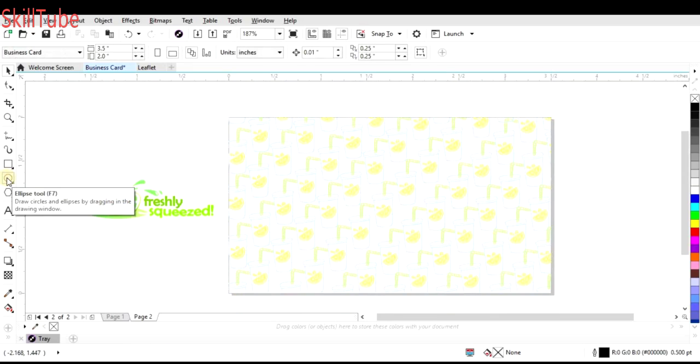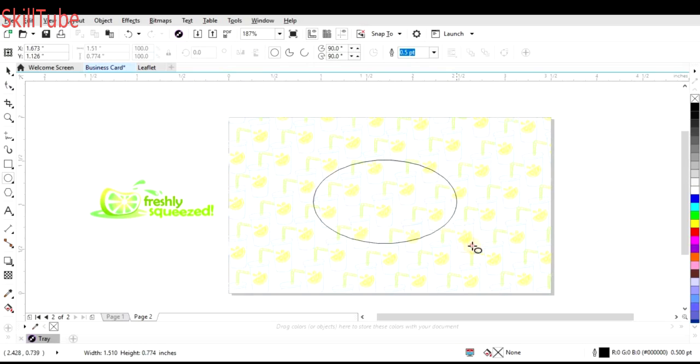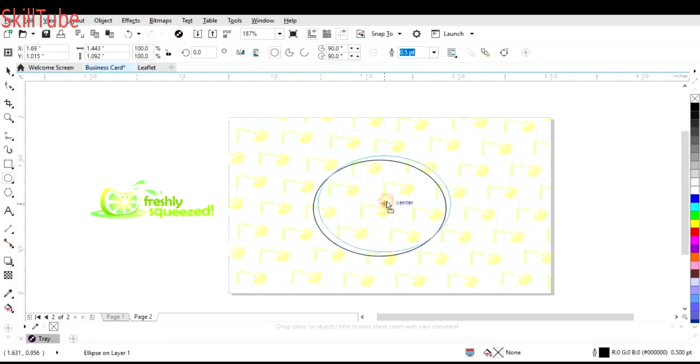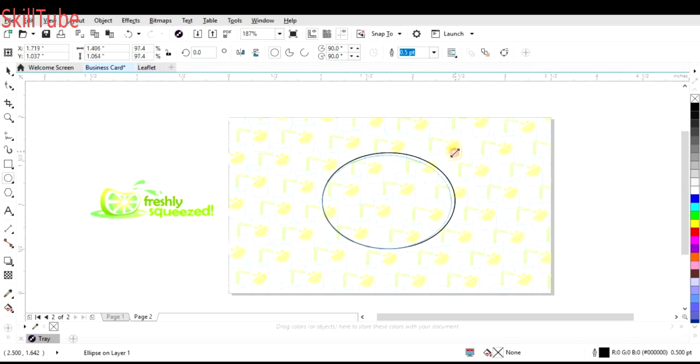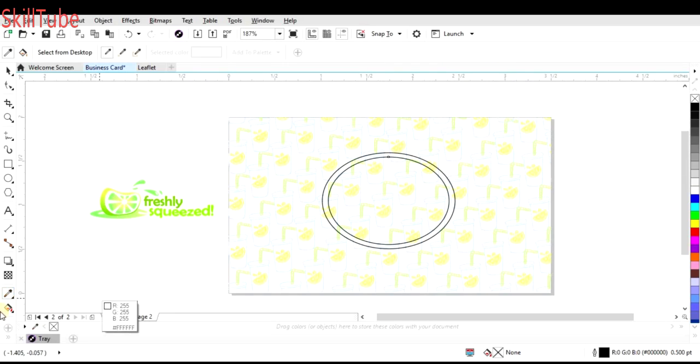Now I'm going to take the ellipse tool. I'm going to create an ellipse in the middle of the page. I'm gonna copy this one, paste it, and create another smaller one. Now I'm going to take the color eyedropper. I'm gonna copy this color and I'm gonna make the second ellipse with this green.